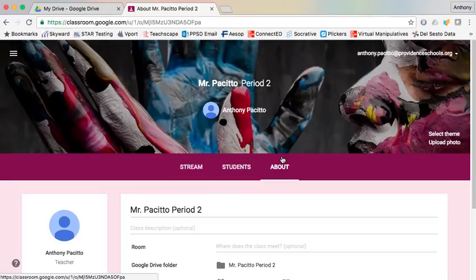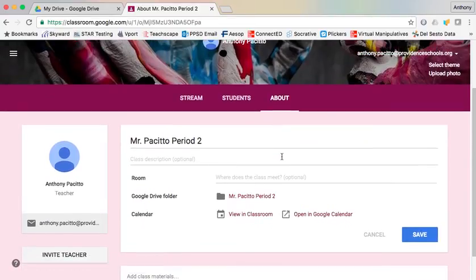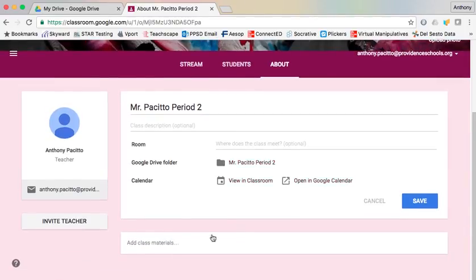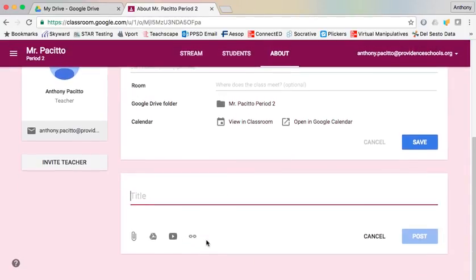The About section is where you provide students with some information about this class. Write a description and provide your room number. You can also post classroom materials. These should be items that you would like your students to always have access to. For example, a math classroom might post a multiplication chart for students to use throughout the school year. You might also post links to frequently used websites.